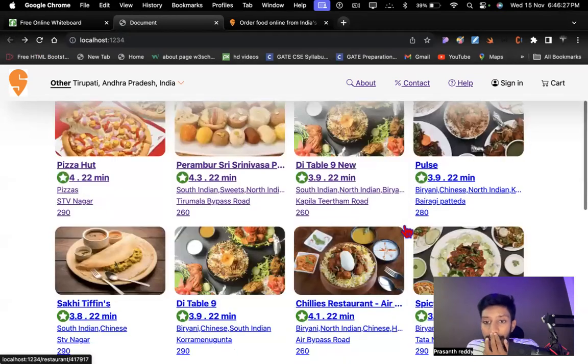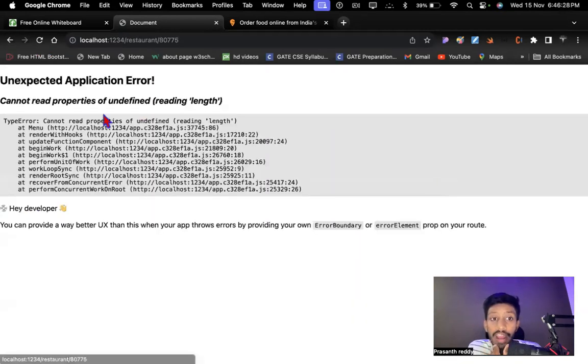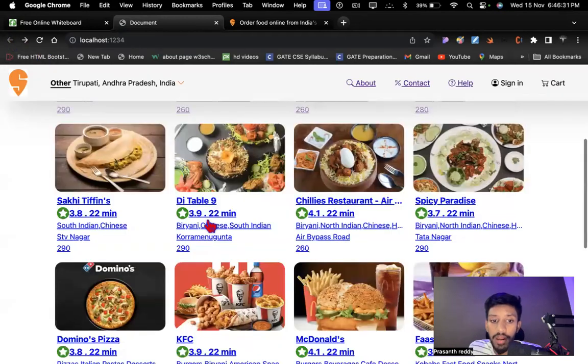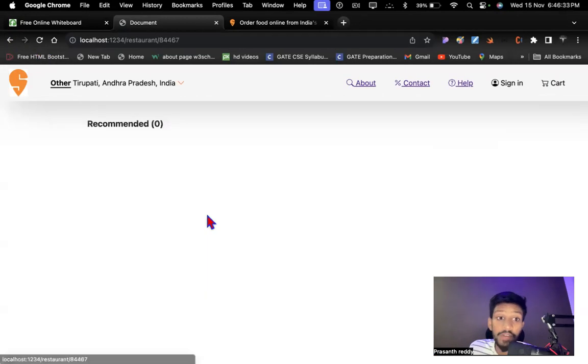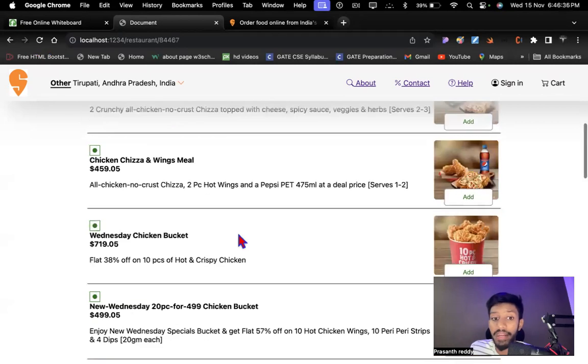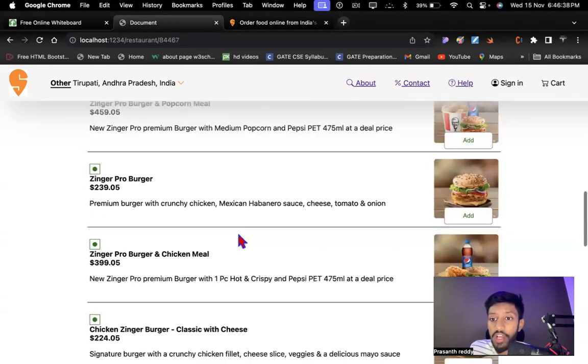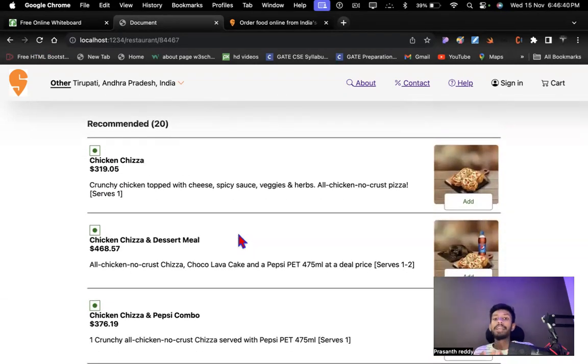Let's go back here and then click on Pulse. See, again this is also not showing the recommended items. Let's click on KFC, it will always open. See, 20 recommended items, with images as well. So this is how to make our app dynamic, guys. So this is the end of our session, guys.